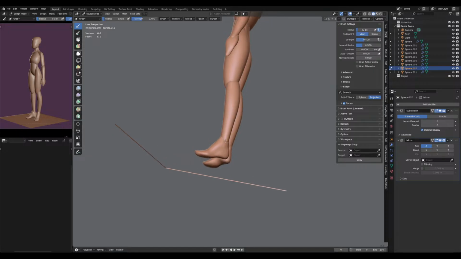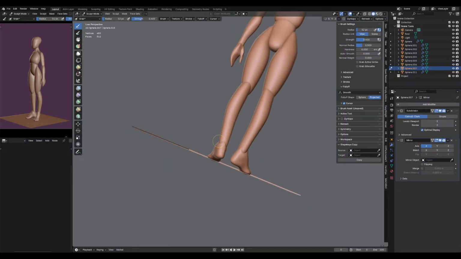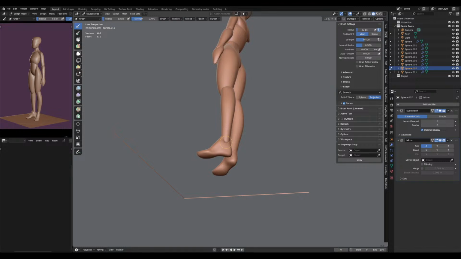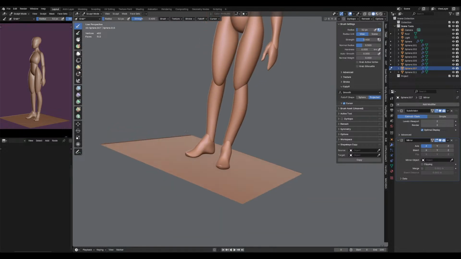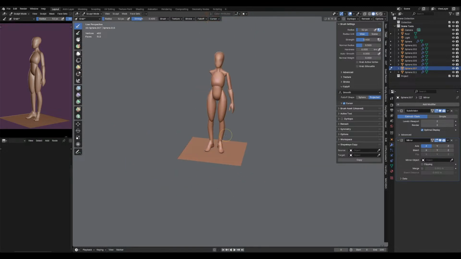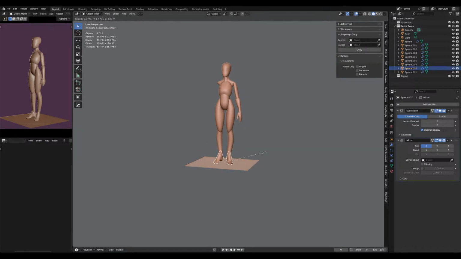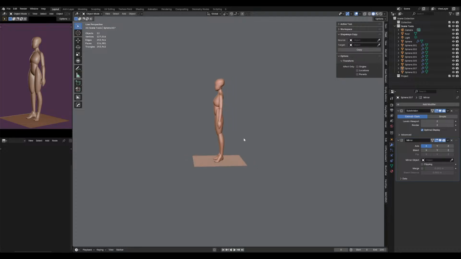Let's pull this down more. Yeah, I'm okay with this. I might make them smaller though. Yeah, that's kind of interesting. I like that.